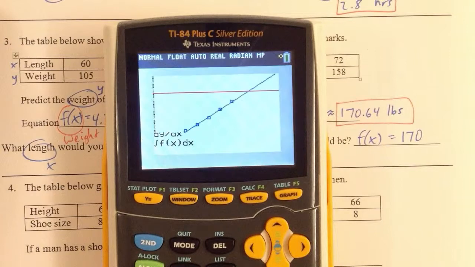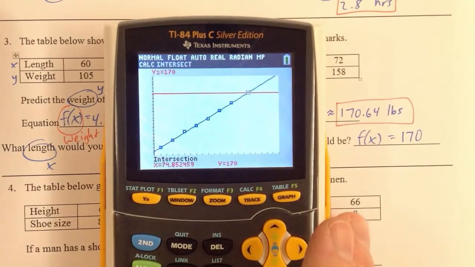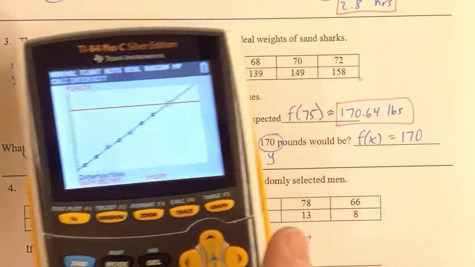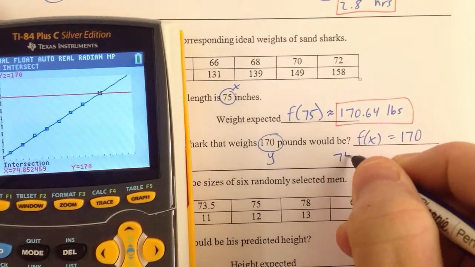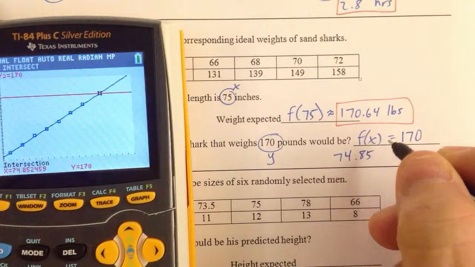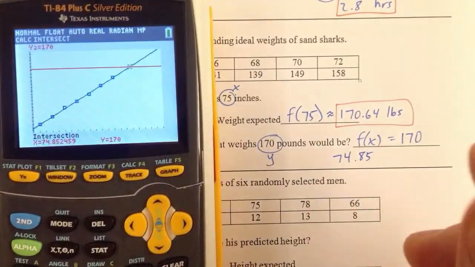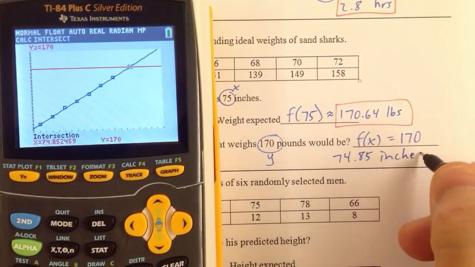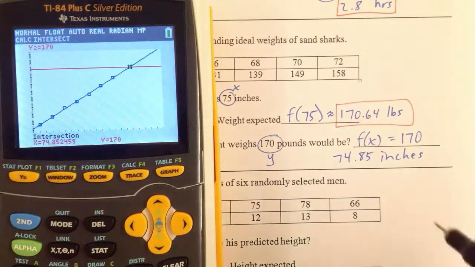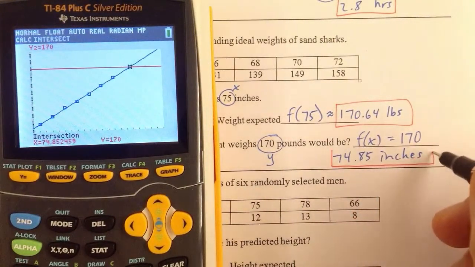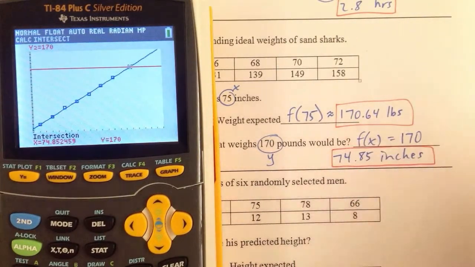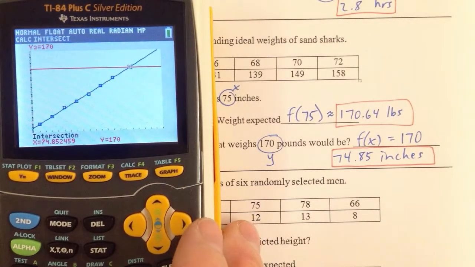Second, calculate, intersect, enter, and we get 74.85. And so 74.85 what? 74.85 inches. We expect that a sand shark that weighs 170 pounds would be 74.85 inches.